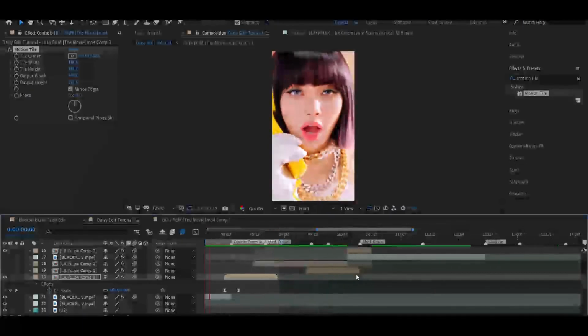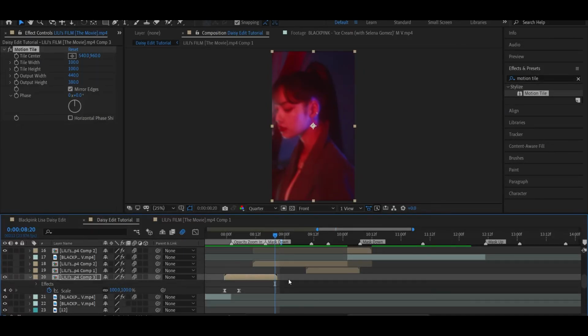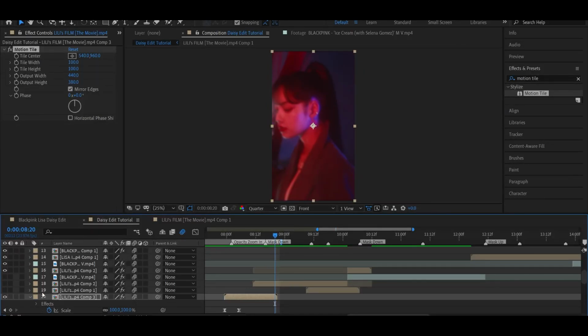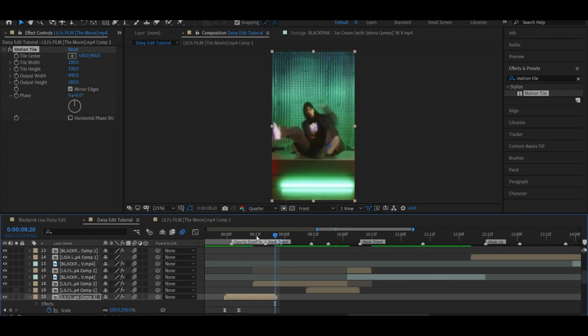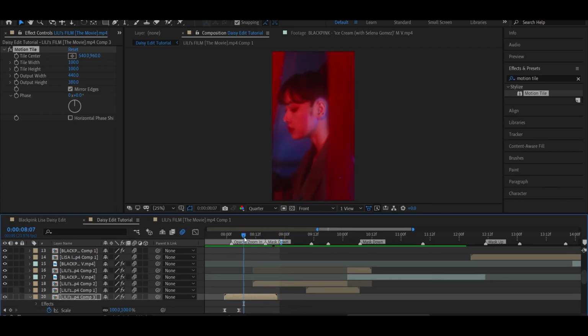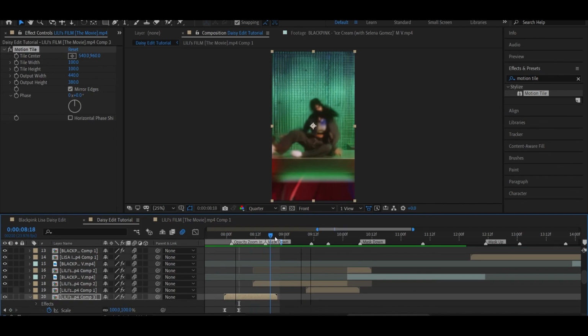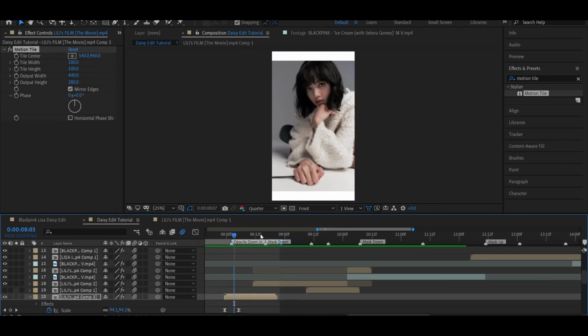Now in the next tutorial, I'll be showing the mask transition. Okay, so for the mask transition, I'll just give an example here. This is the mask transition. That's how it goes. So this is what we'll be making in the next tutorial.